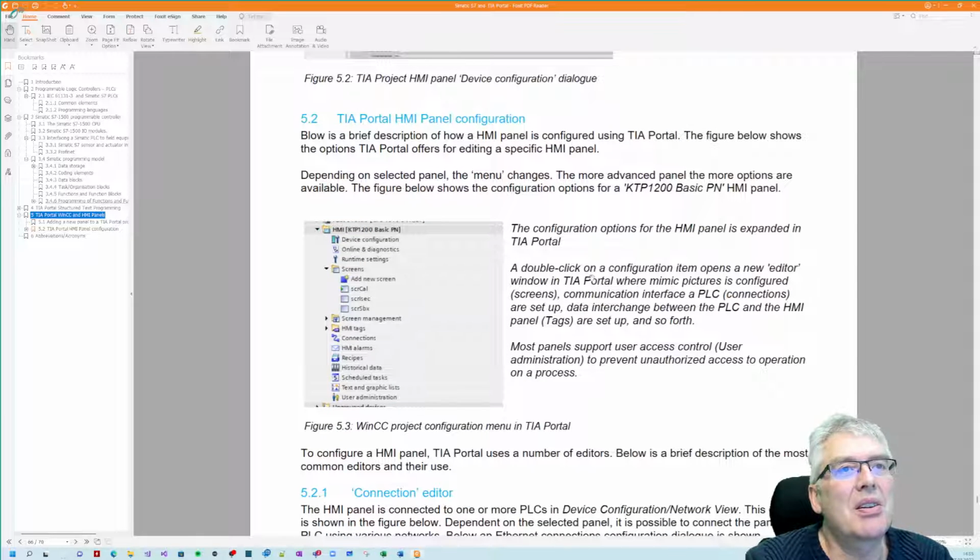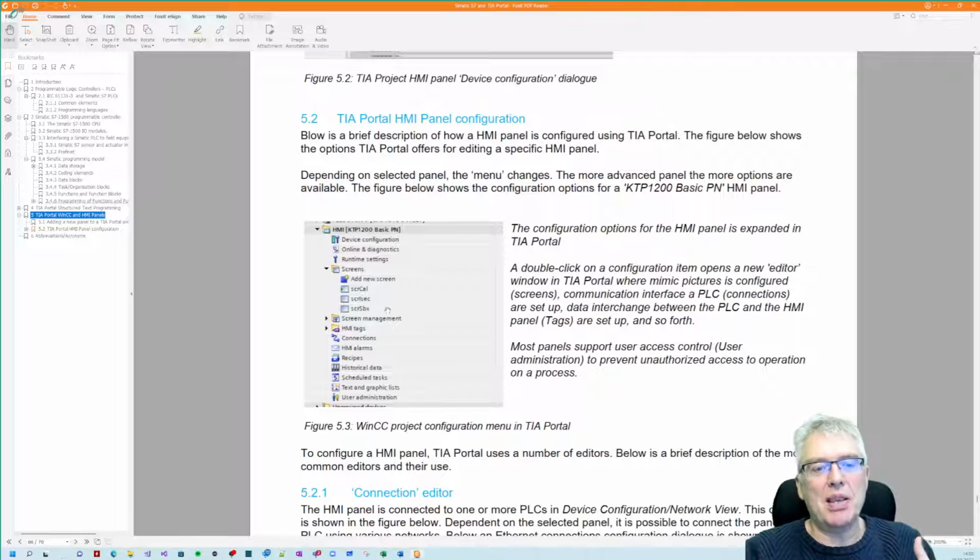But what you can do with a panel, that's device configuration, network, online diagnostics, runtime settings, whatever. What you can do is make screens, and a screen is a picture that you display on your panel, displaying information. The screen management we're not going to talk about. HMI tags are values or variables that you want to display on your screens, and these variables are collected from PLCs, or written to the PLC if you want to do a command from your panel. Pushing a button should start a motor in the PLC. So that's through tags here.